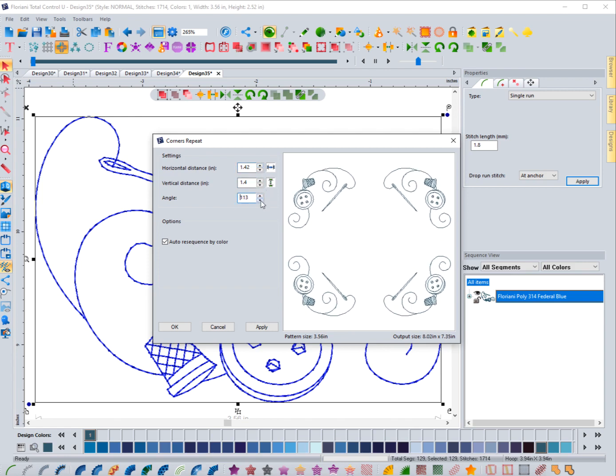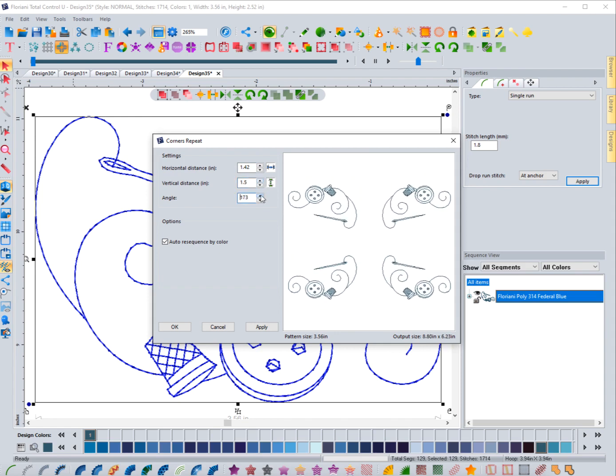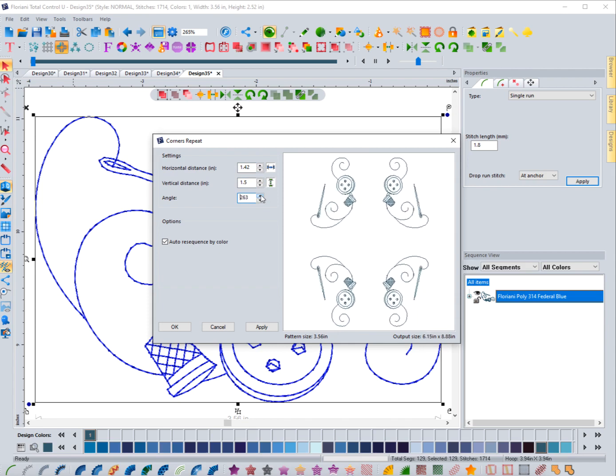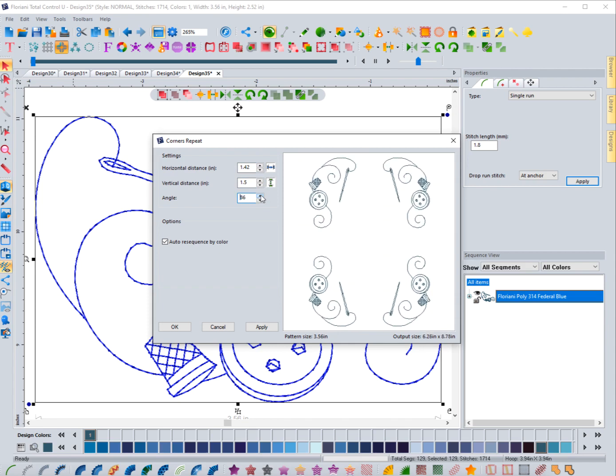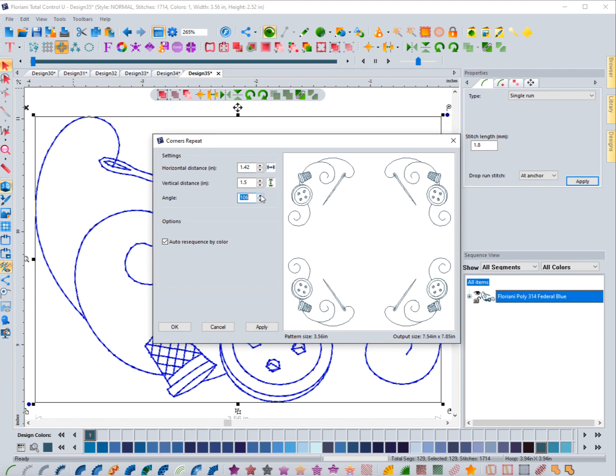And that's the angle, sorry. But you can see that if I do change the angles, now it's going to be a little bit different. There's going to be space kept between them. So just something that you'll want to be aware of. But that's really what's involved with this Corners Repeat tool. It's pretty easy to work with. The only other option is to auto resequence by color, which is by default, like I explained what that was. And you can just play around with it.